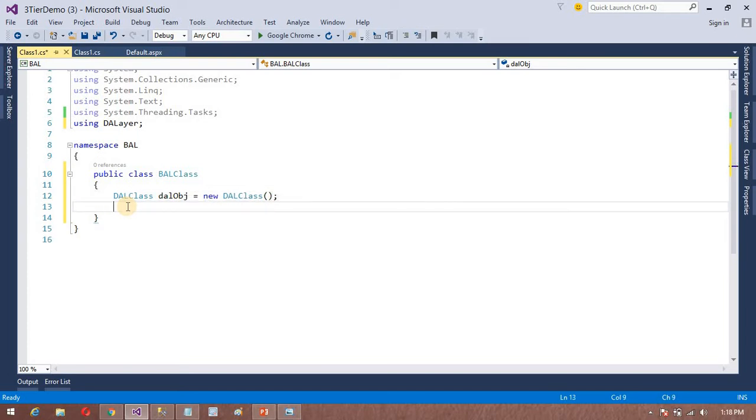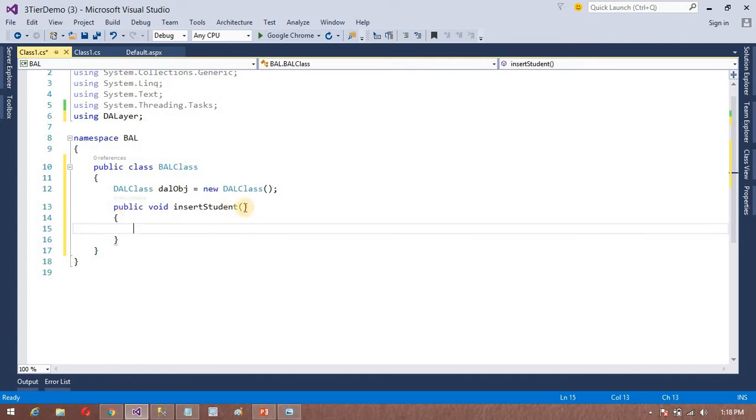Okay, so here two methods are required for me. So, create two methods: public void InsertStudent. After that, we need to pass some variables here. I need to pass parameters here. One more method is required for me, to return an object: public object SelectString.